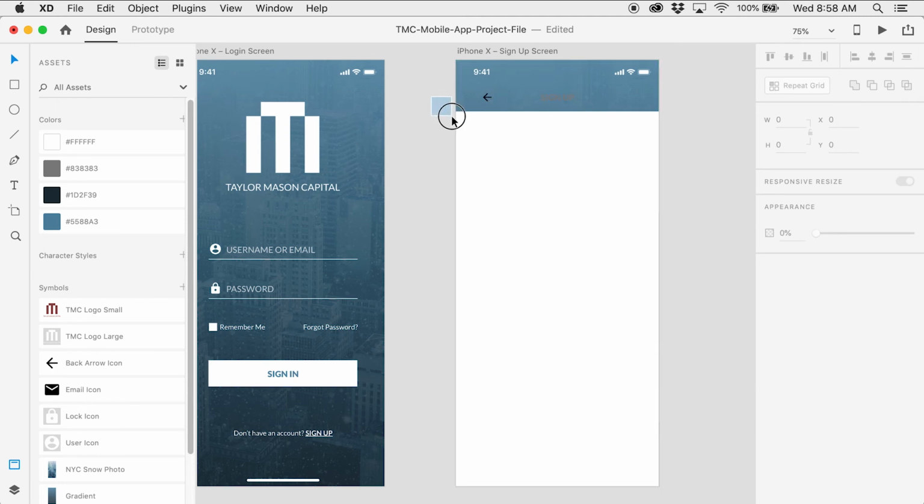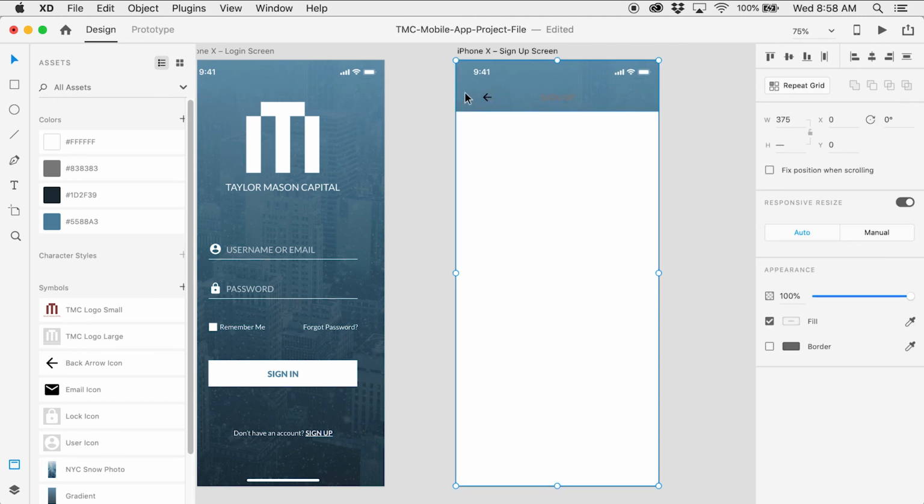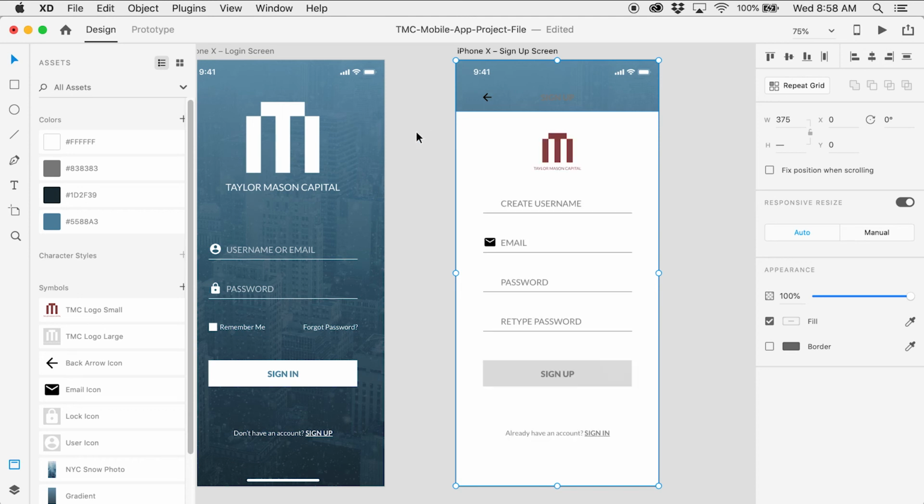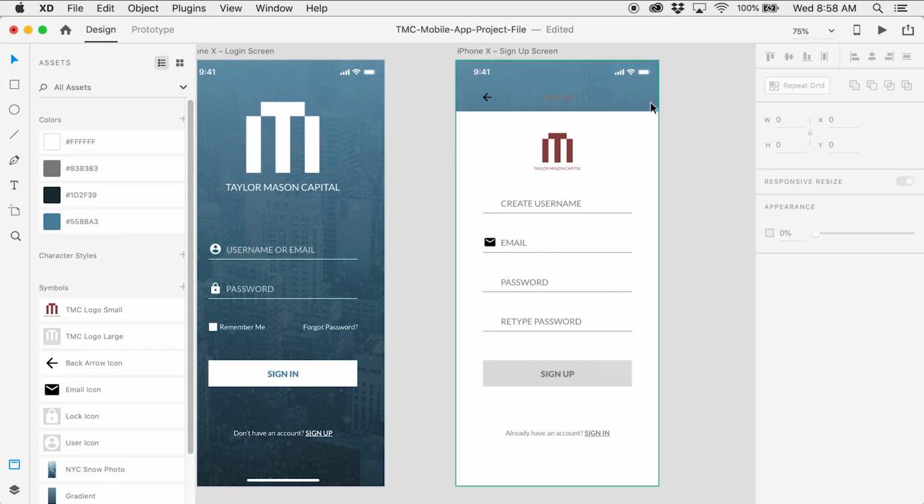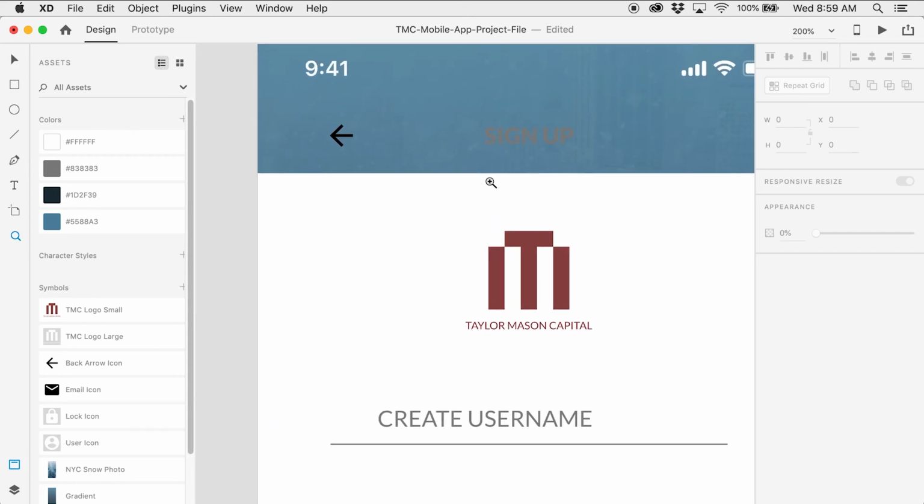I'm going to highlight these elements. I'm going to highlight the gradient, the NYC photo, and the white rectangle I just created. Shift command left bracket, bring everything to the back. So now we have a nice header or a nice rectangle that matches the login screen graphic. I'm going to zoom in and start changing these elements to white.